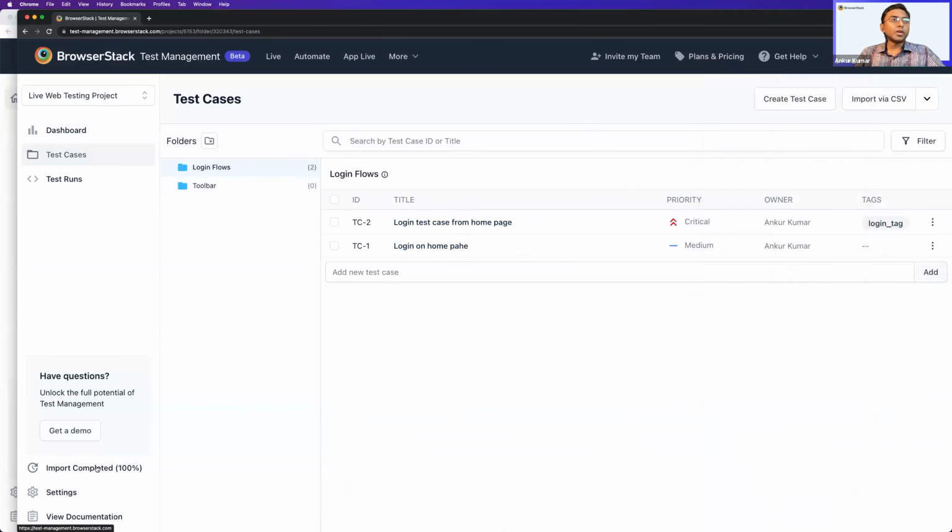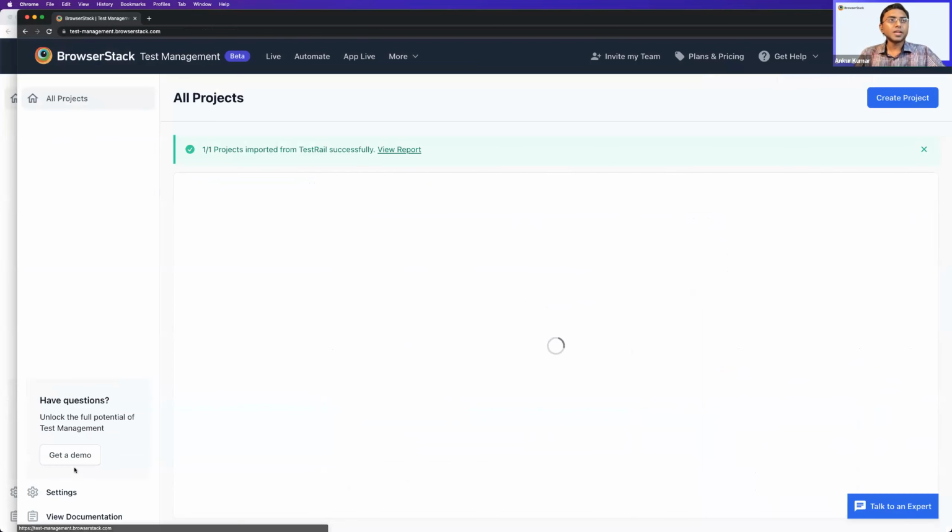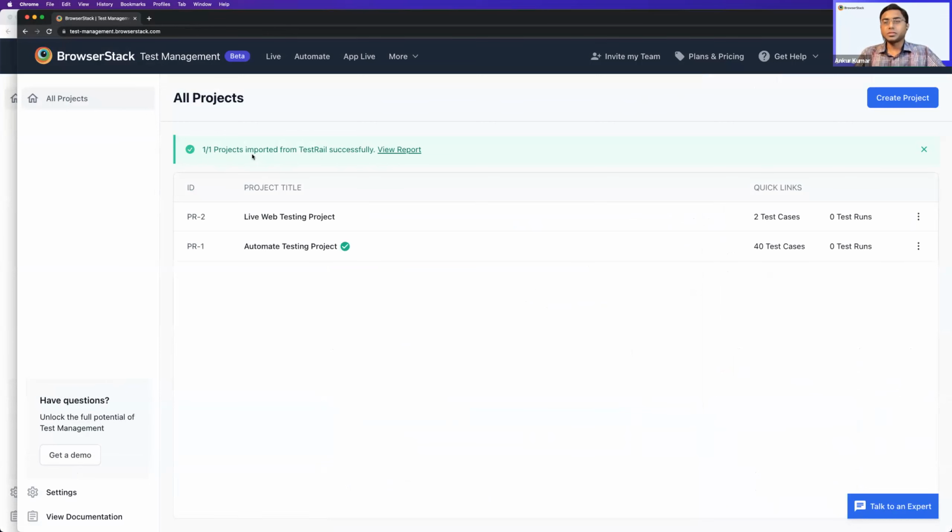I think our quick import that we just triggered a while back got completed. As you can see, the indication on the left hand side shows 100% completed. And I see one project successfully got imported from TestRail. And I see an indication also that this has come from TestRail. I click on this and you can see on the right hand side, I have 40 test cases and 0 test runs for this project that got imported from TestRail.